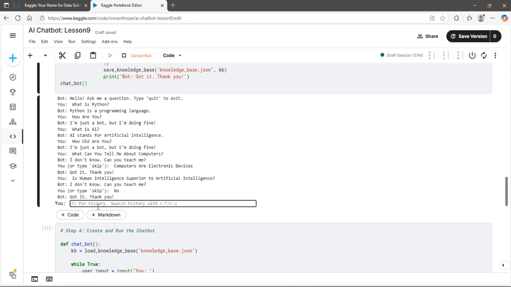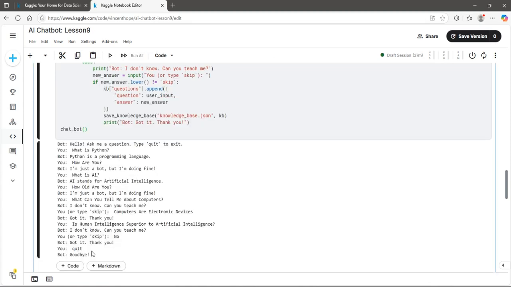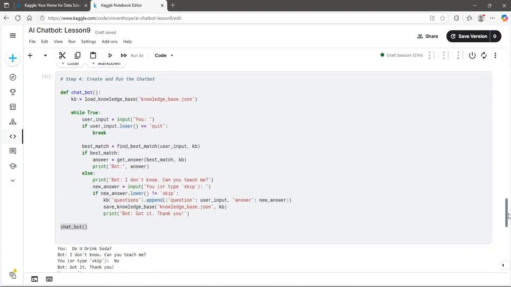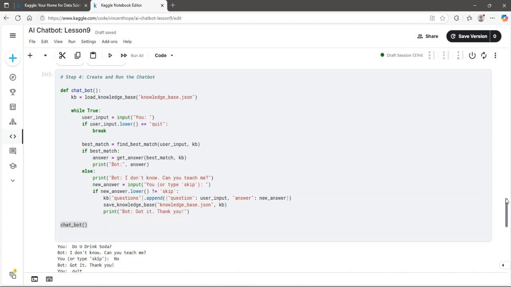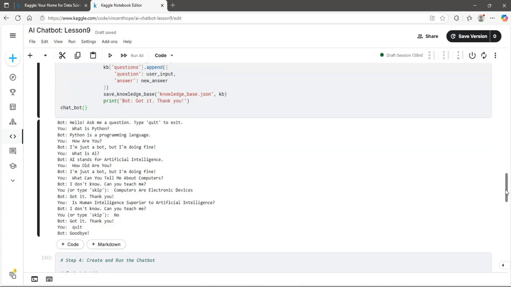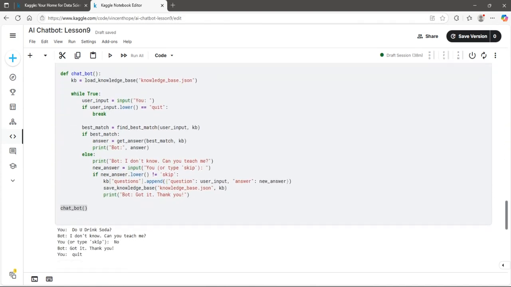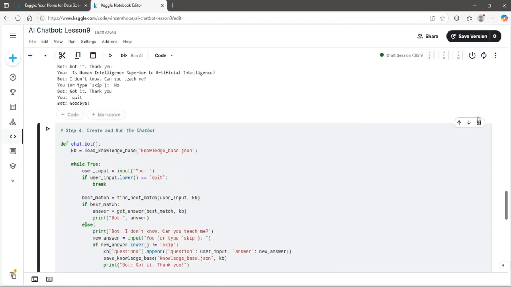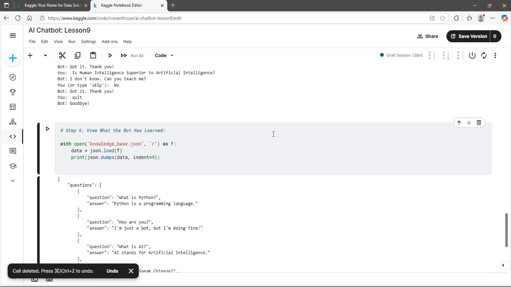So I can exit the bot. Let me exit the bot, type exit, or I think it's quit. I type quit, I press enter. It now says goodbye. So we have exited it. This code here, which was also created, I can simply delete, because it's a repetition. I delete this. Fine.